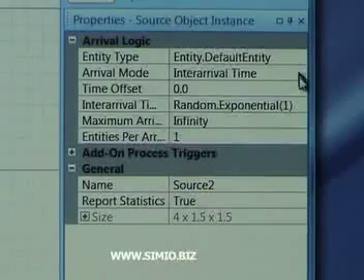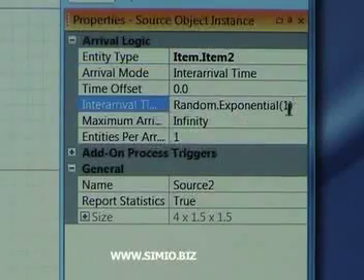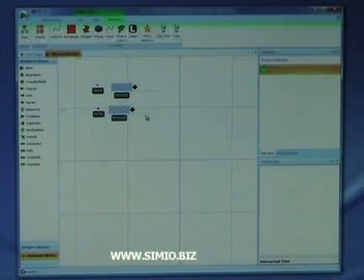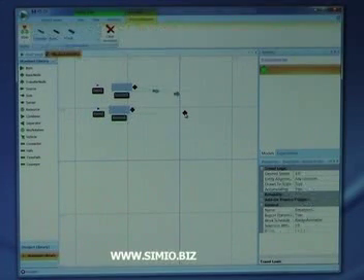We'll do the same thing with the second source, only we'll have it create entities that are type item 2, and again we'll change the mean arrival time. So these two sources are now going to create entities of each of the two different item types, and the next thing we'll do is we're going to place a merge point down with what's called a basic node, which models an intersection between multiple links, and then we're going to draw a conveyor from the output of each of the sources into the merge point.